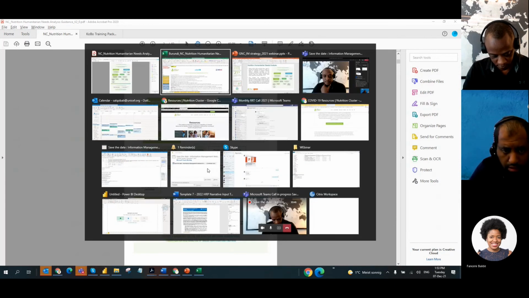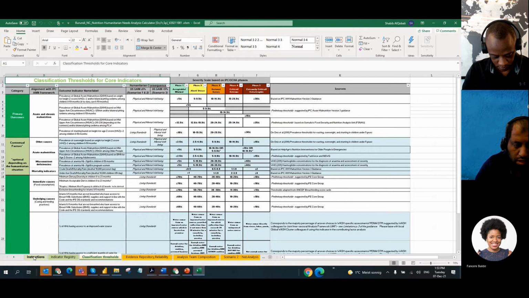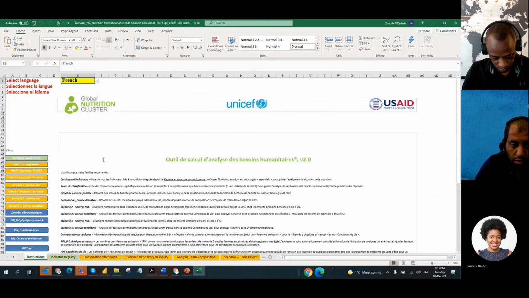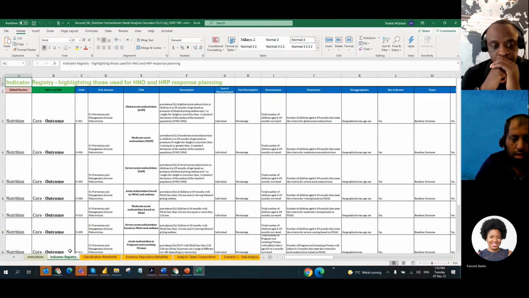For example, here is the sheet directory. You can see this is the worksheet list. If you want to go to population figures, or for example classification, you just click here. If you want to change the language, if you are a French speaker, you just click French and you will find all sheets in French now. Or Spanish, you can find it here. So I will continue with English.